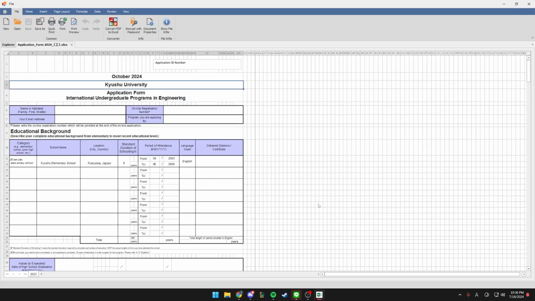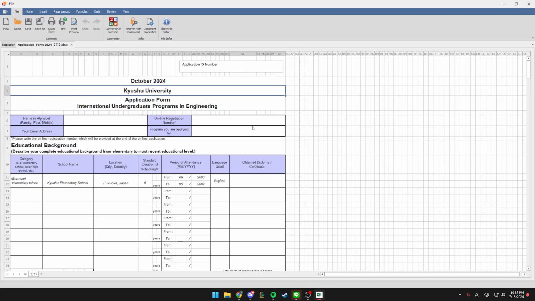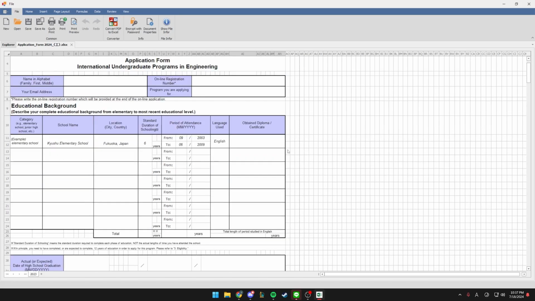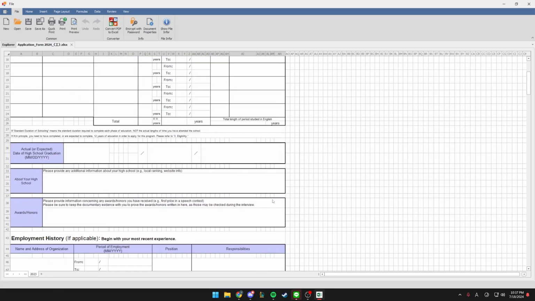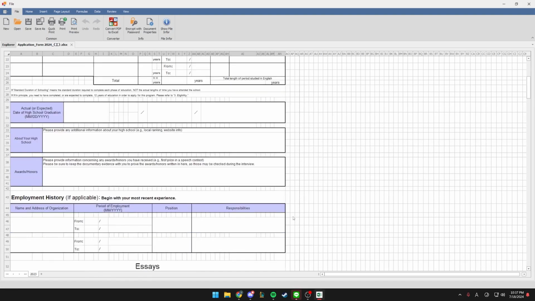Let's go ahead and take a look at the application form. Okay, so here is the application itself. Zoom in a little bit. And yes, as I said before, make sure everything is in English or Japanese, and make sure everything is correct. Make sure everything is to the number as they expect. And you'll have to give your educational background, your expected date of graduation, about your high school, your awards and honors, basically just giving some depth to who you are as a student.